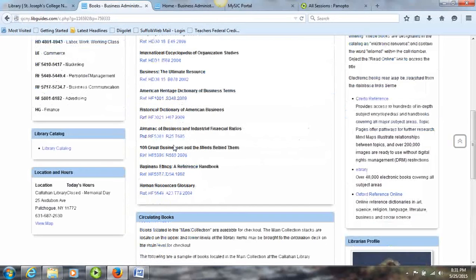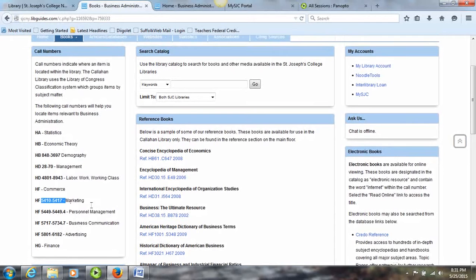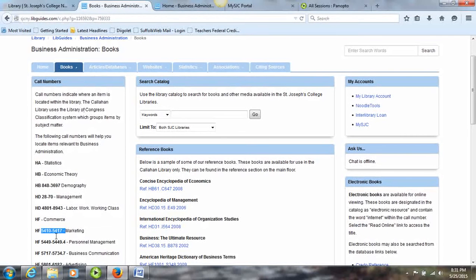Now, if you scroll up a little bit and look on the left-hand side, you can see the different call numbers associated with the field of business. For example, HD 4801 to 8943 covers labor, work, and the working class. HF 5410 to 5417 covers marketing, and HG covers finance. These are the call numbers that indicate where an item is located within the library. We talked about that in the Finding Books and eBooks section.